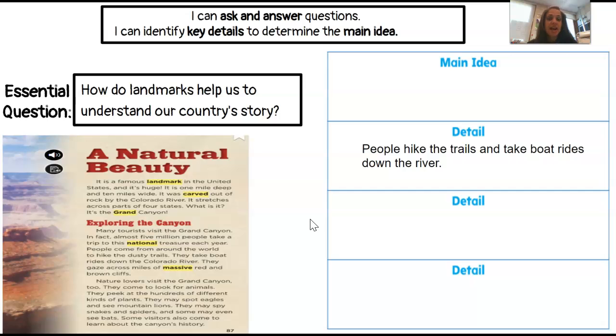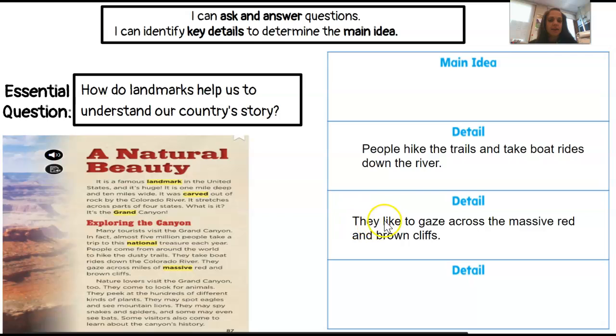People hike the trails and take boat rides down the river. This key detail shows who is exploring the canyon, and it also shows how people are exploring the canyon, hiking the trails, taking boat rides down the river. Our next key detail connects directly to people, and in place of people, the author used the words they, like to gaze across the massive red and brown cliffs. That connects to exploring the canyon.